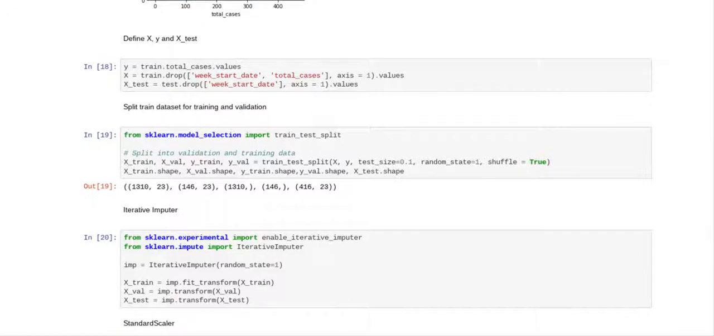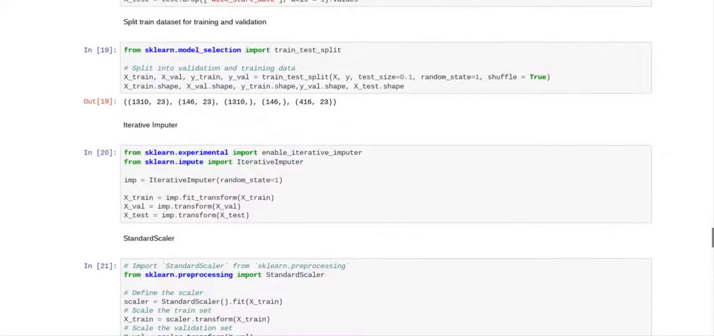Now we define our x, y, and x_test variables. So y equals train total_cases values, x equals train.drop week_start_date, total_cases, axis equals 1 values, x_test equals test.drop week_start_date, axis equals 1 values. Now we take our training set and split it for train and validation. X_train, X_val, Y_train, Y_val equals train_test_split, X_train, test size equals 10%, random state equals 1, shuffle equals true.